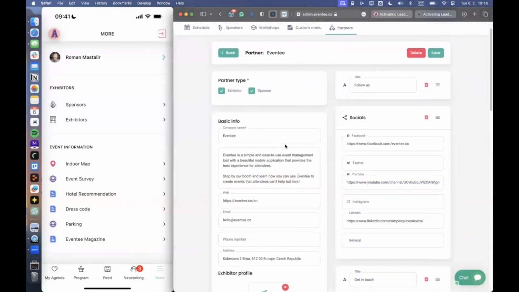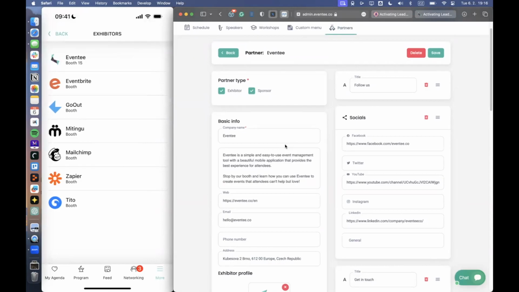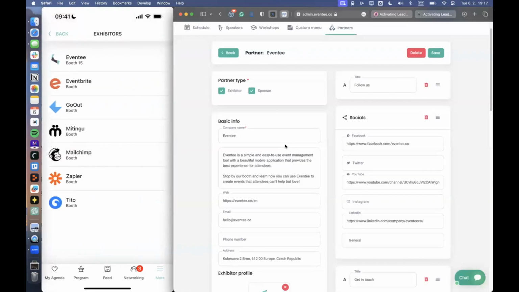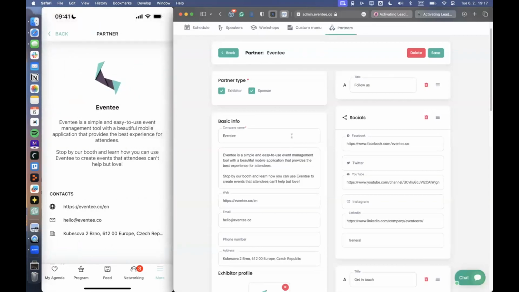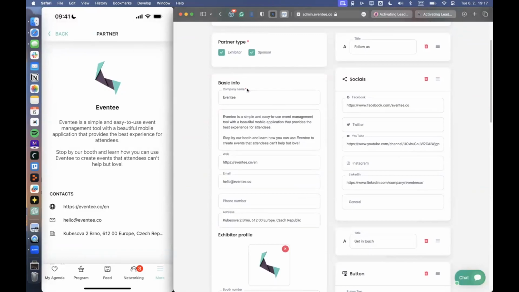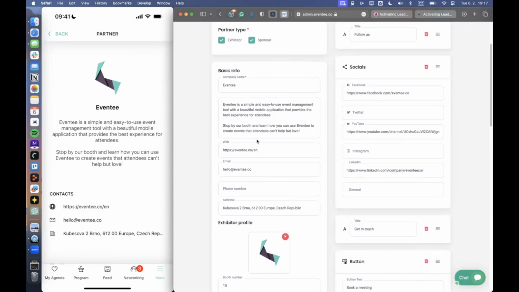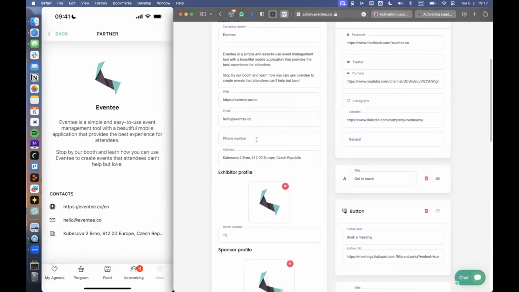The information inside of the application looks very similar. So on the left side here, you see a list of all the exhibitors, and sponsors looks like this. So we give them way more space to visualize the logo, and as you can see, we separated them based on the category. When I go into the detail, we have something that we call a basic information. This is just the name of the company, description, website, all basic information you can imagine.